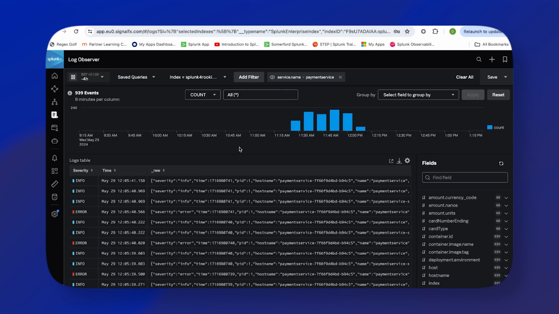Seamlessly I'm brought through now to Log Observer. This is what it looks like. And we are only going to be seeing logs that are related to our payment service during the time window that we were looking at.